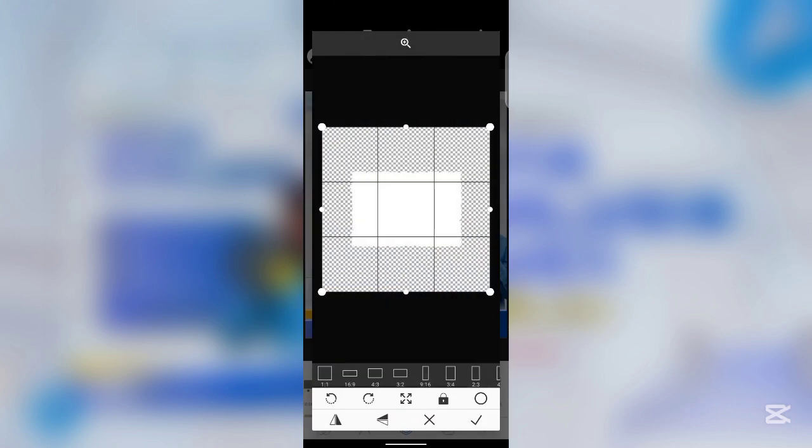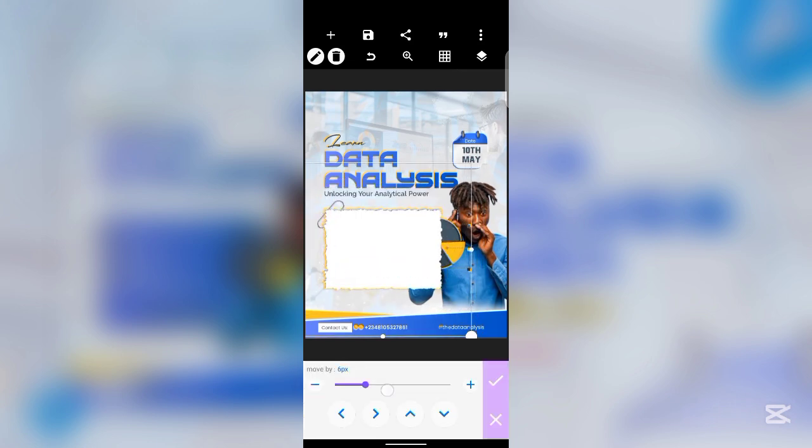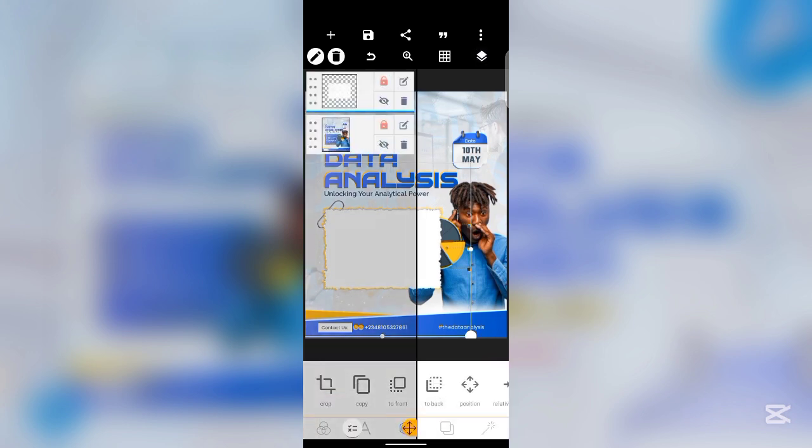Okay, this is it. It's too big, so let me just shift it a bit. Okay, this should be fine. I'll lock this and duplicate the layer. Now the first layer, that's this.